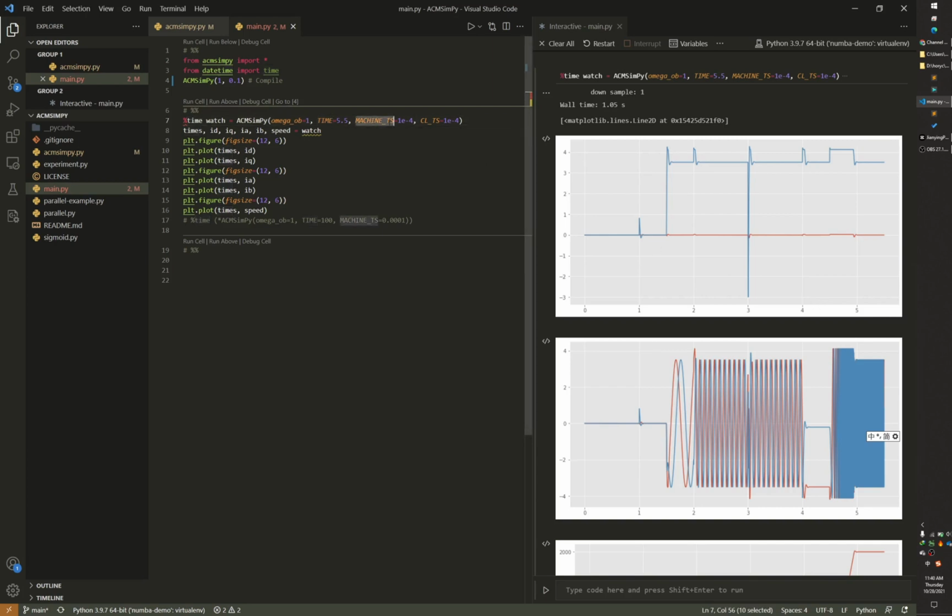Our machine sampling time will be 1e-4. Our current loop sampling time will be 1e-4 as well. And the output of this function will be a watch variable, which is a tuple of different arrays, and those arrays will be used for plots. So let's take a look at this function.